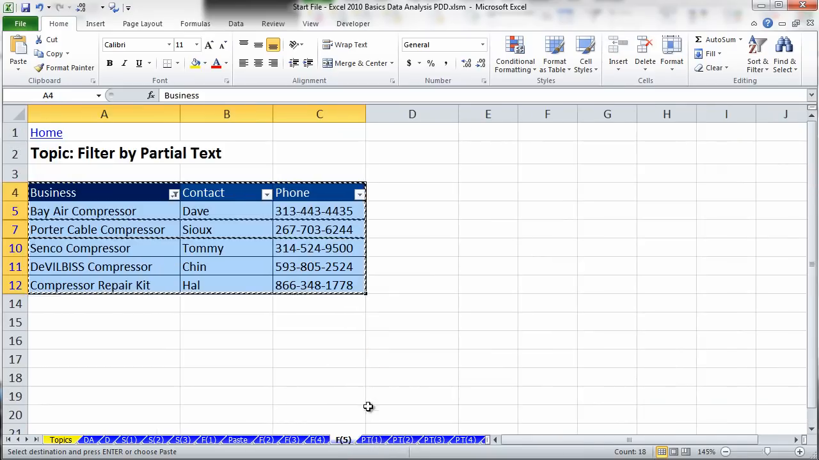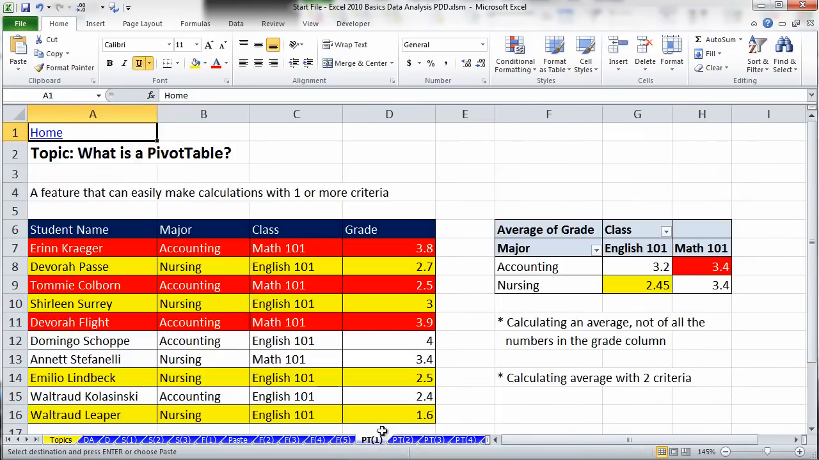Now, our next topic is going to be a pivot table. I'm going to come over here. Now, pivot tables. So many people think pivot tables are hard, big and scary. No way. They are one of the most amazing features, and they're amazingly easy. But before we see how easy they are, what is a pivot table?